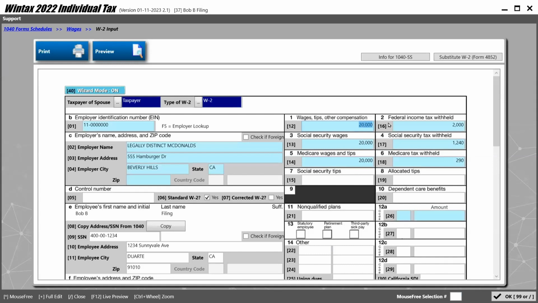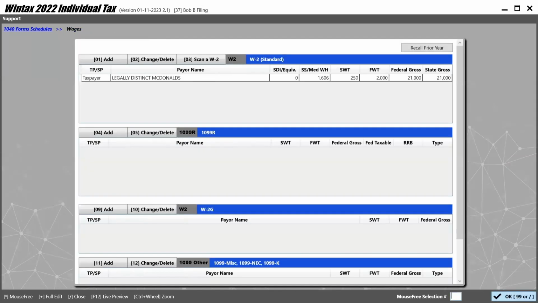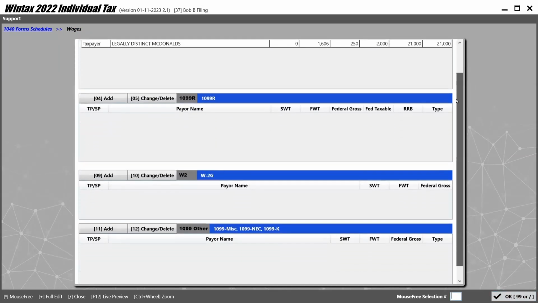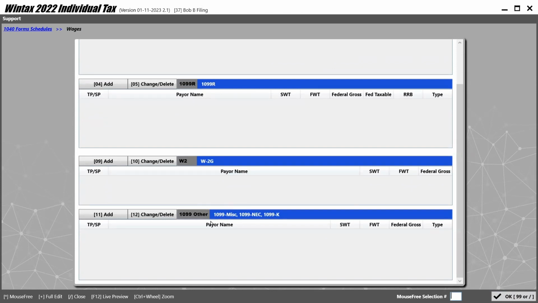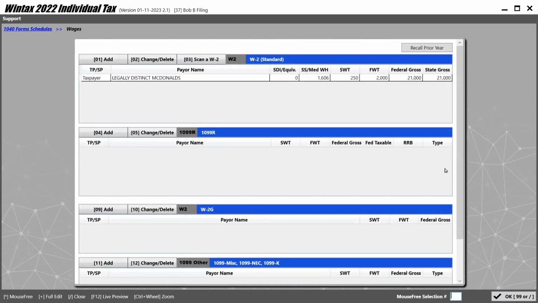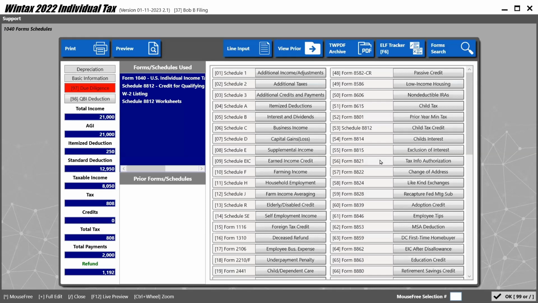Let's say we made a mistake and it was actually 21,000. We can put in that 21,000 and it'll automatically update things as we go. I just wanted to point that out. Okay. We also have inputs here for 1099Rs, W-2s, different 1099s. So you can put in those in the same area. Usually you want to put in all the wage statements all at once. Okay. We're going to go ahead and leave there.